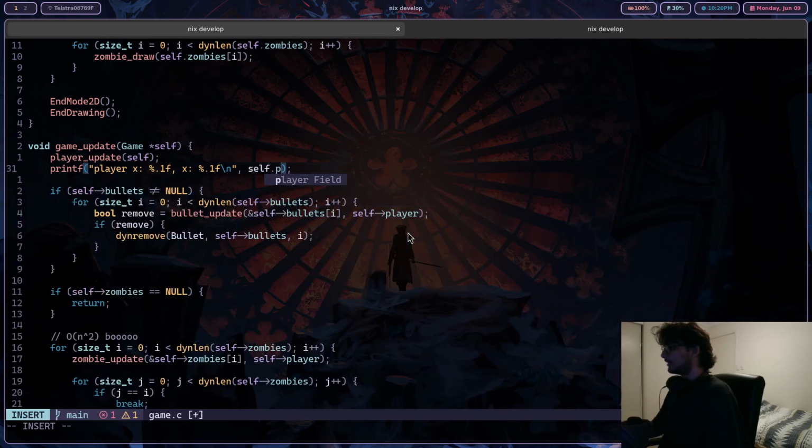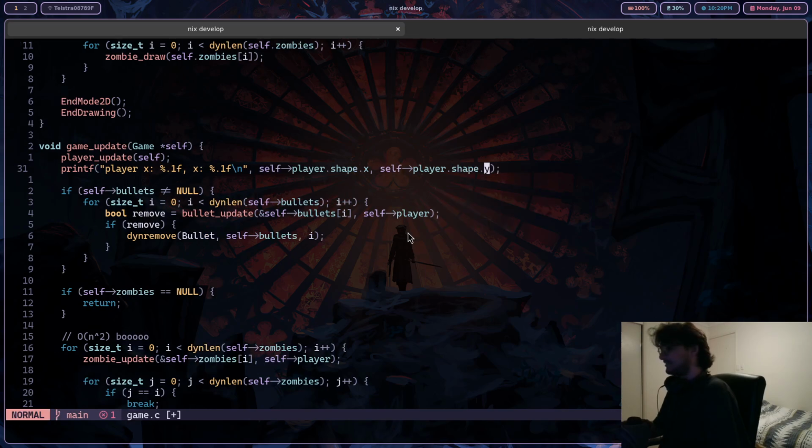Self.player.shape.x. I'm afraid the math is not being done in screen space, because those x and y corners looked reasonably specific, but I guess you could have a fast moving character. I'm afraid the math is not being done in screen space. I think it might be. I don't even know, man.